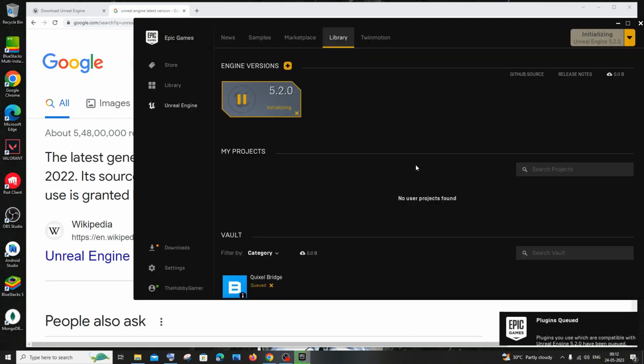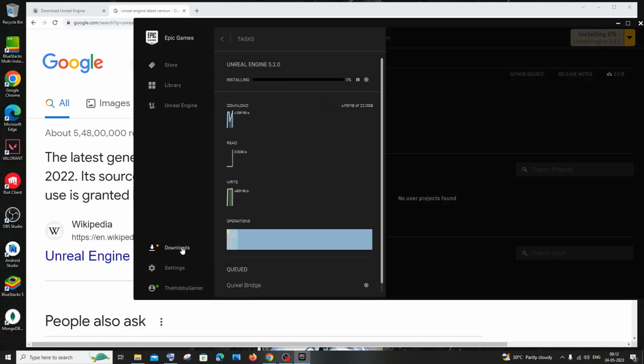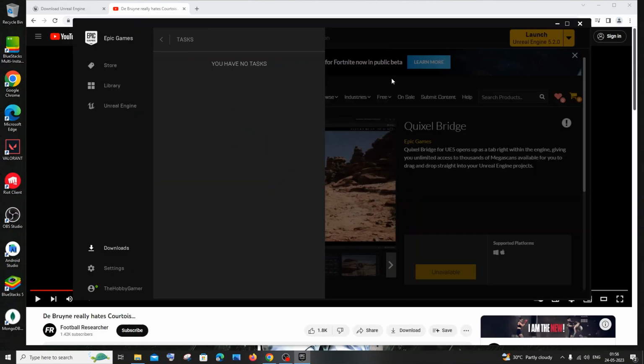This is the latest version of Unreal Engine, and if you go to downloads, you'll see the progress of your download. It is about 22 GB in size. So make sure that you have a good internet connection and enough space in your local disk. After the download is complete, you will see something like this. You have no tasks, so it took about an hour for the download to complete.